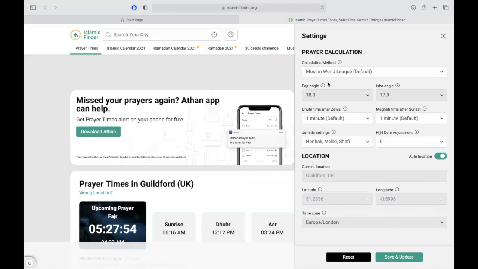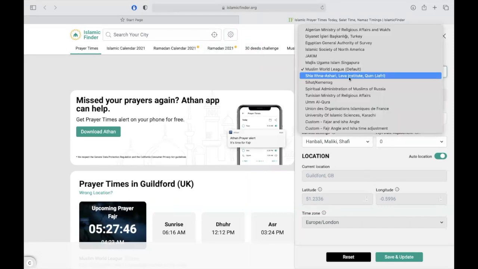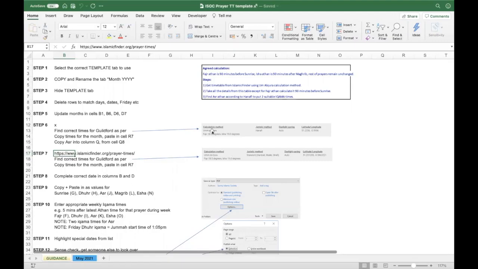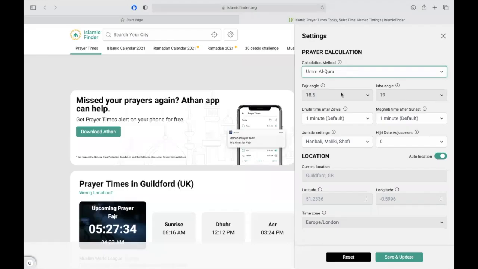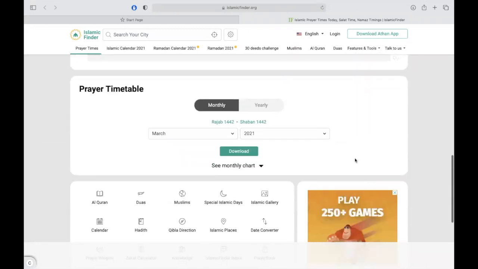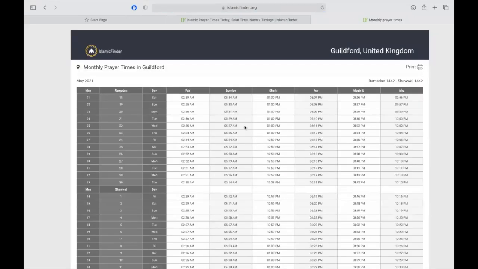So after clicking that link you'll be taken to this website and you change the settings. The settings are in the guidance. You can find which settings to use in the guidance here. So first we get the Hanafi timetables and copy Asar time only. Here you just choose the month you want and then download it.